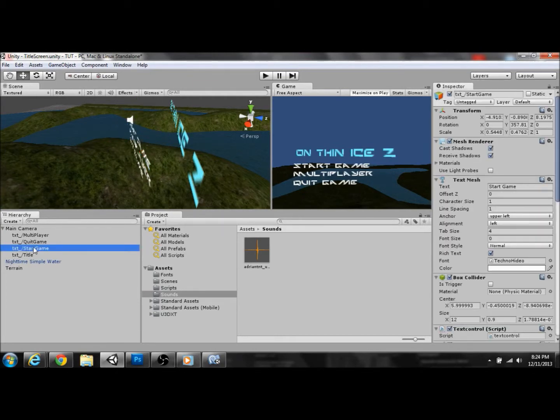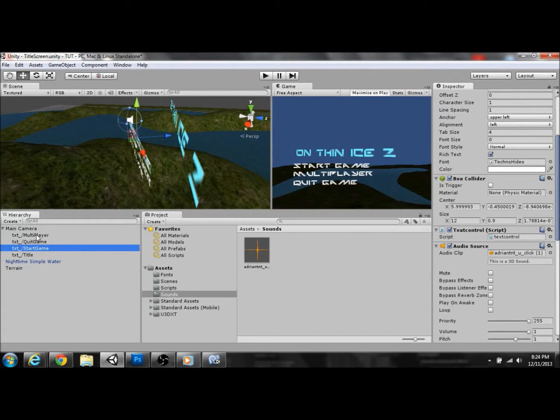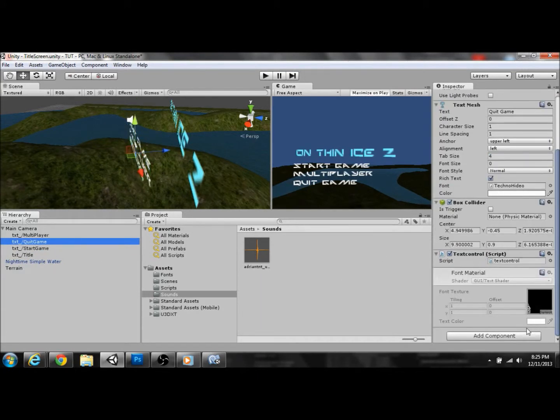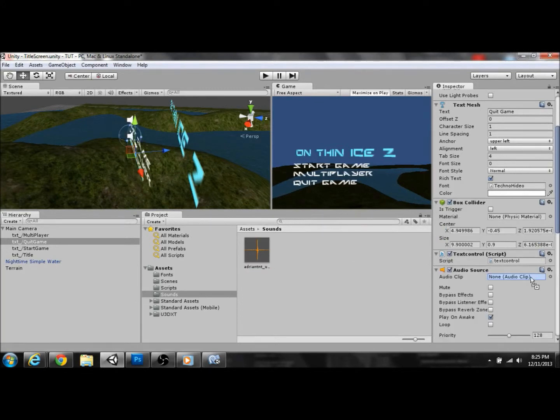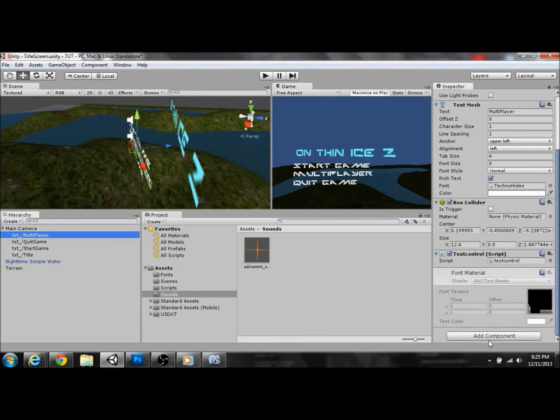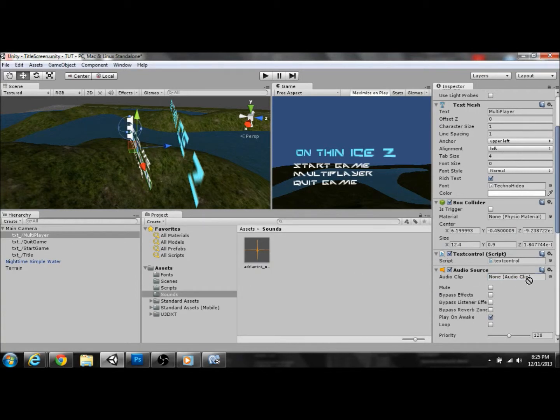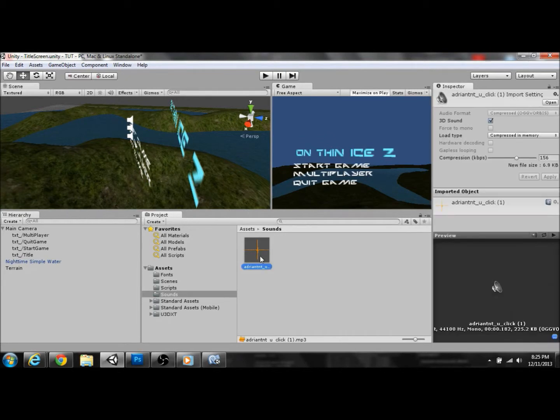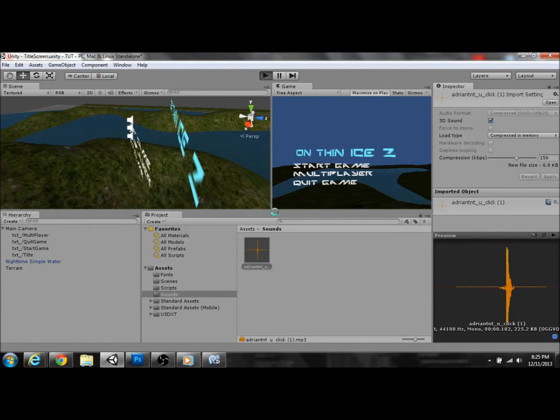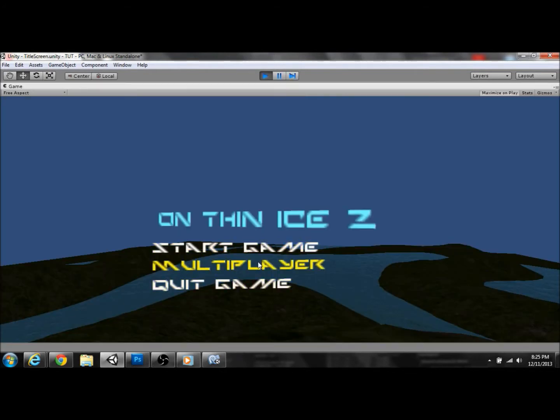Alright, so we're gonna do this for all these. I already did it for this, right? Okay, let's add it to all the other ones. So audio source, drag this in, turn play on wake off, multiplayer, add component, audio source, drag this in, play on wake off. Alright, so now it's not gonna do anything. As you'll see here, it's not gonna do anything whatsoever. It's just gonna do a little animation that we made.